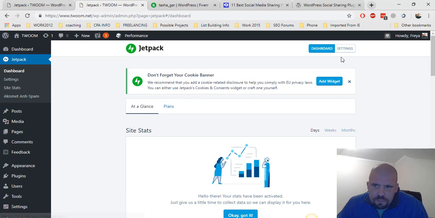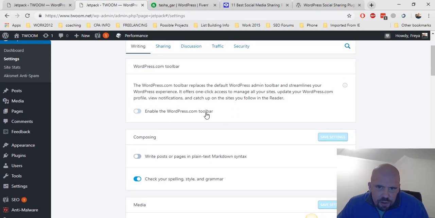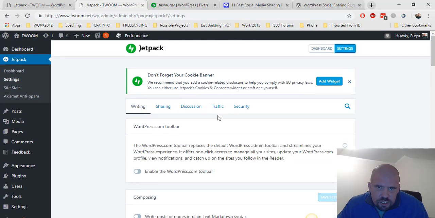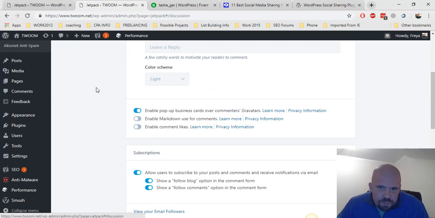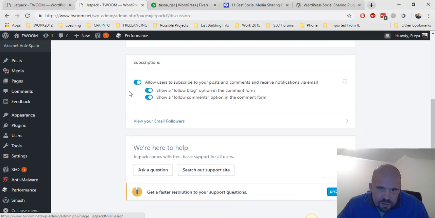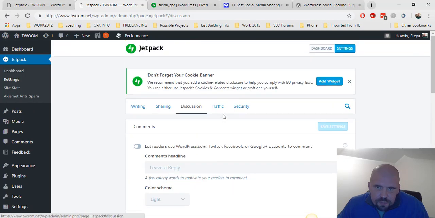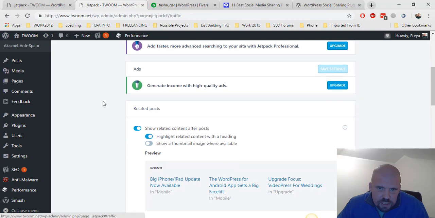So let's go back to settings. We don't want the toolbar, the WordPress.com toolbar. No, we don't. We've done sharing. Let's look at discussion. Let readers, nope. Enable pop-up business. Okay, we can keep that. Yeah, we can keep that. No harm. Traffic. Yes, we've already done that.